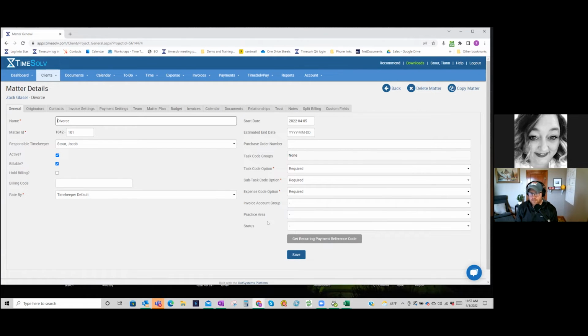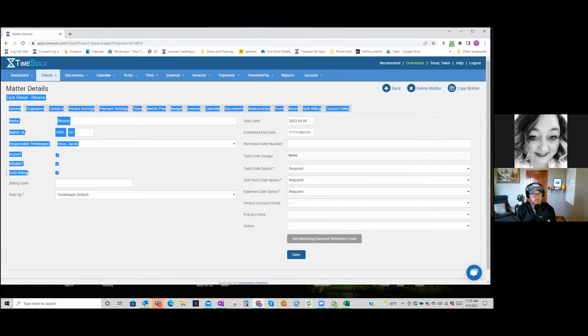Okay, we have now gone into the matter details screen, and this is where I can set a matter ID number. And again, that's fully customizable. It can be anything you want. We have the ability to set the responsible timekeeper here. You can designate if this matter is billable or if you want to hold the billing for this matter. So if you have something that's on a contingent, you can actually select to hold that billing.